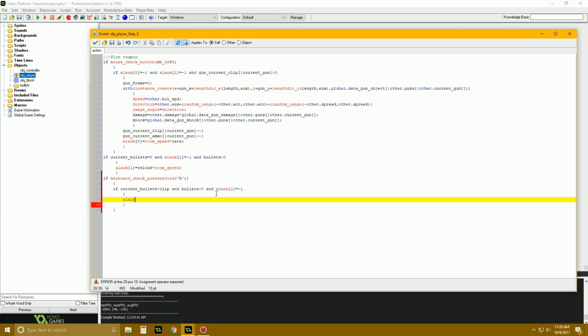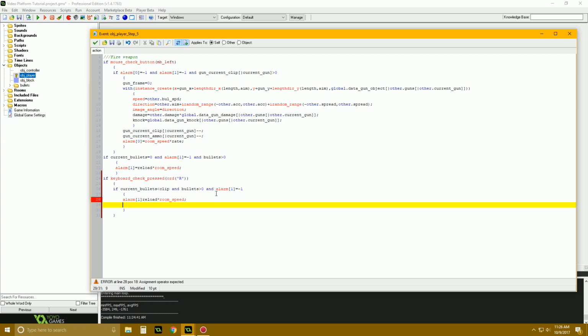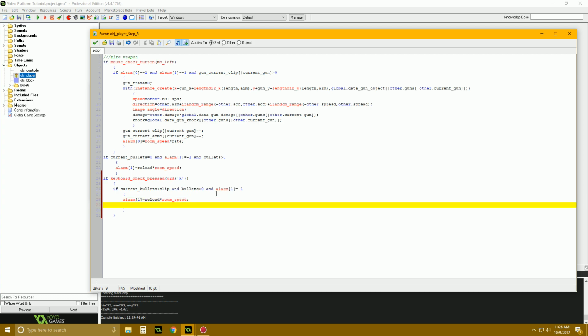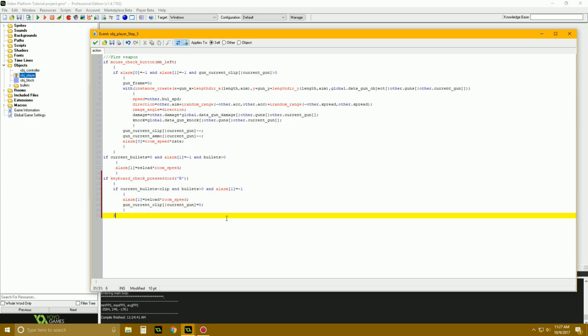All right, now we're going to say alarm 1 once again is equal to reload times room speed. Oh, I forgot equals. Wow, I'm losing my mind now. There we go. And then we're going to say gun current clip is [line current gun] equals 0. So basically it's just going to put 0 into our clip so that we can't fire while we're reloading. This will allow us to reload manually.